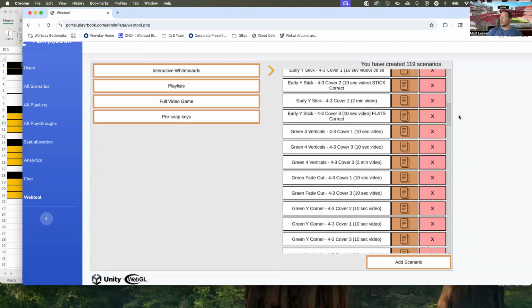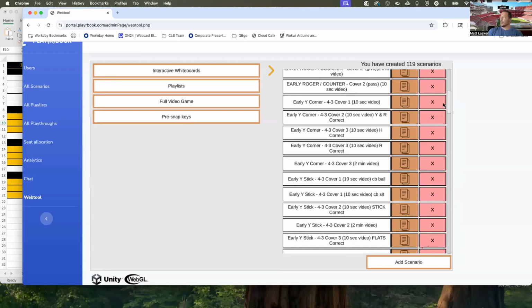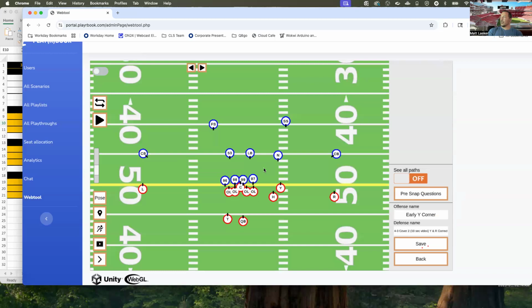So we're looking at the same thing. Sorry, here we go against cover two. Okay, so we're in early again. Again, we are still attacking the deep third, the flats, and this hook to curl area. It's just these three receivers are doing it in different ways now, okay?